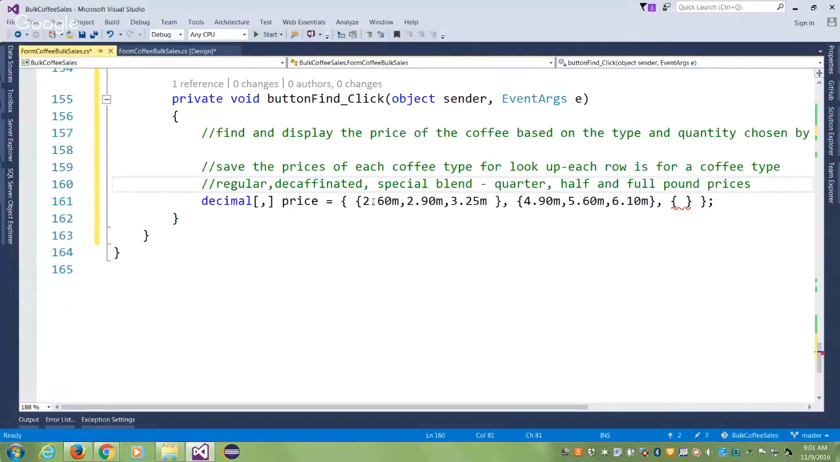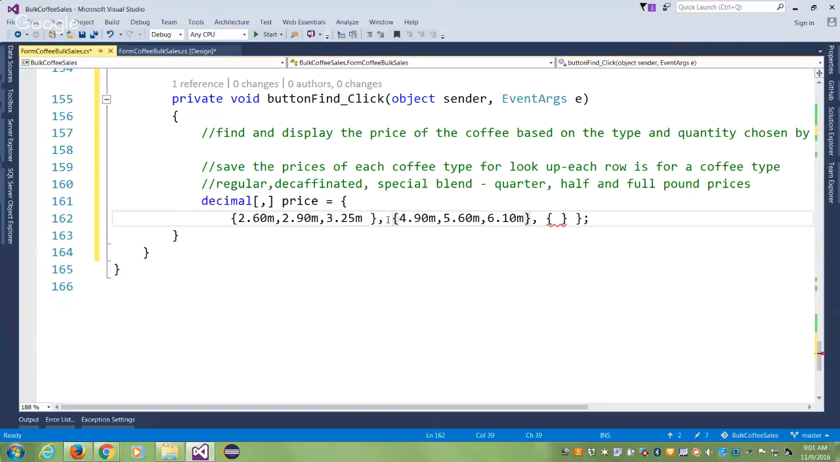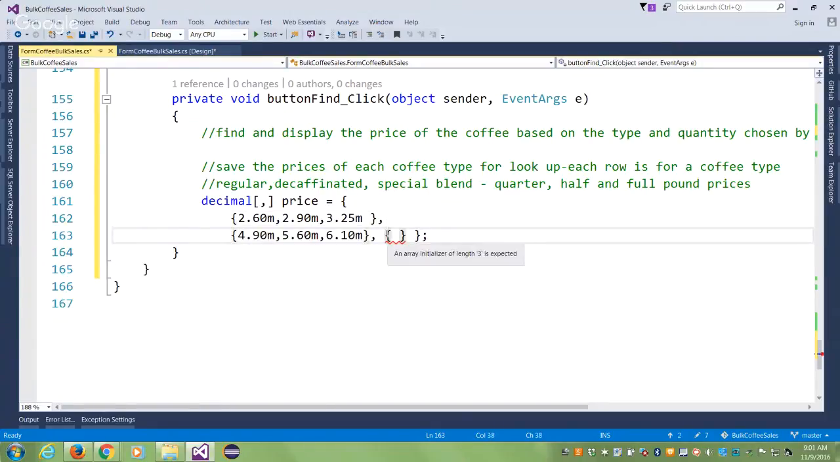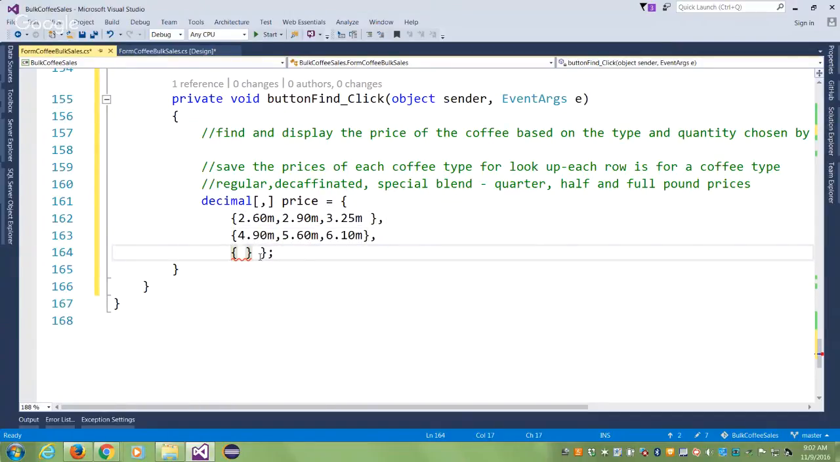Right? If it makes more sense to you, you can kind of put it like this. Some students like to do it like this. It kind of makes more sense to them. That depends on you, however you want to do it. And then it's finished. Right?